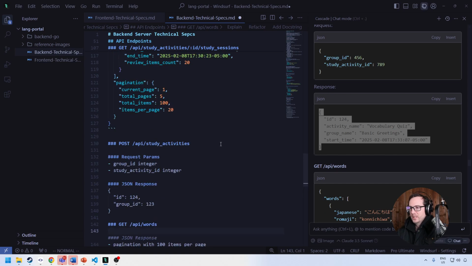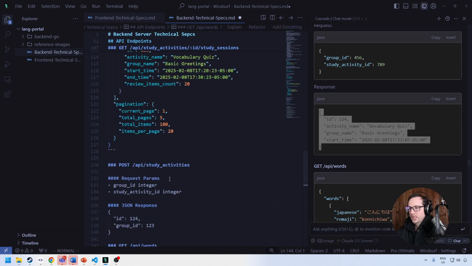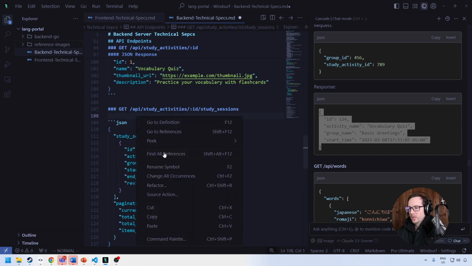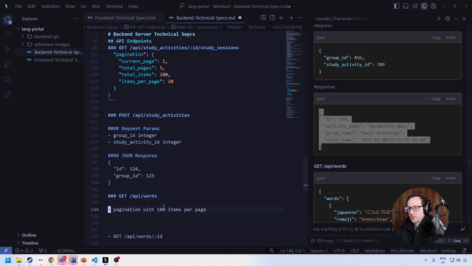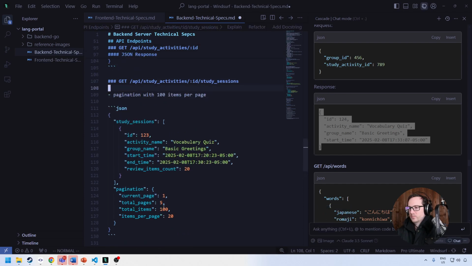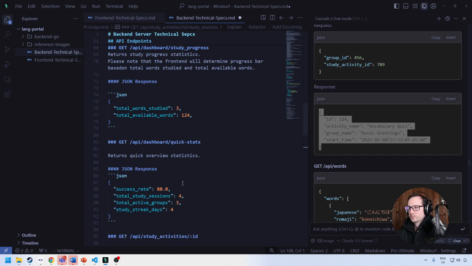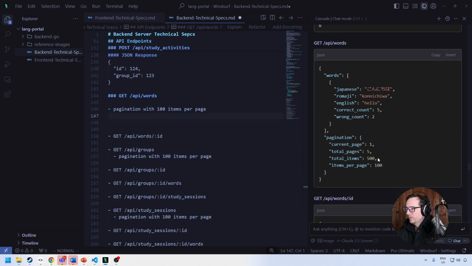Bring this indentation back to this level here. And we didn't write it up here, but this one would also have the same thing where it's like 20 per page. And so now we're on to API words. Japanese, Romaji, English, correct parts.